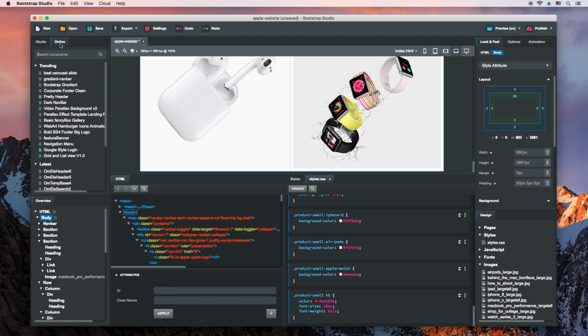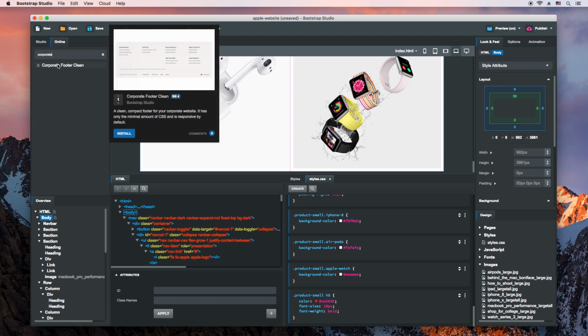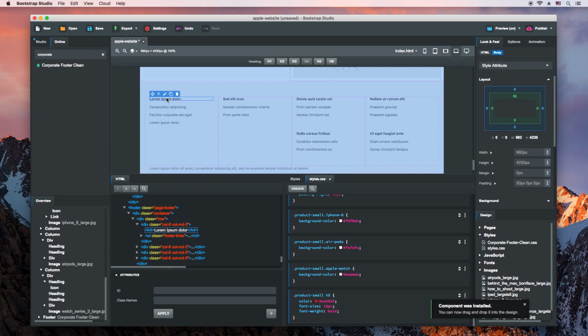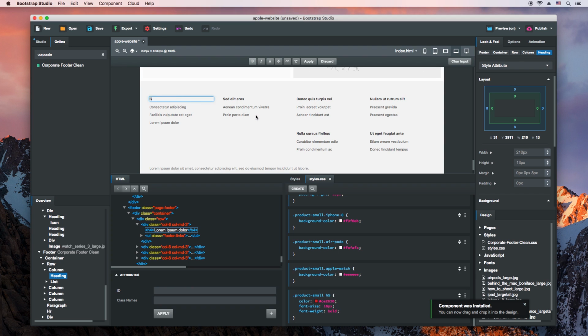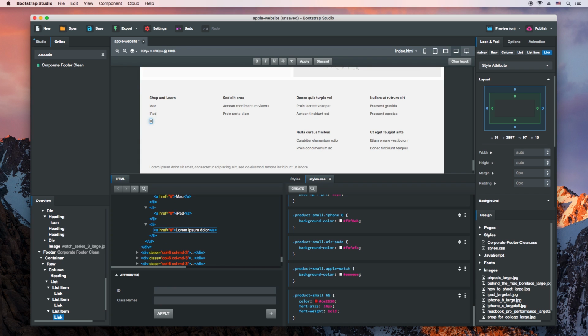For this, we'll use a component from our online library. We'll just search for it and install it. From this moment on, we can just drag and drop it into any design. The only thing we have to do is change the footer links. And with this, our design is nearly complete.